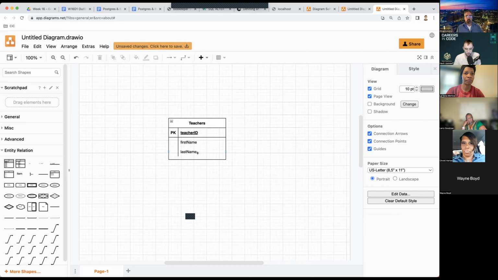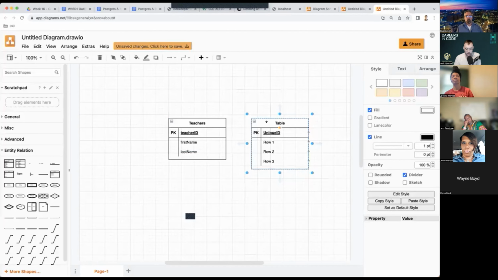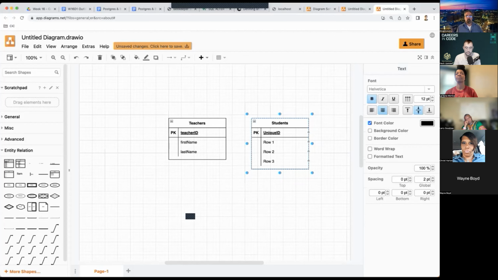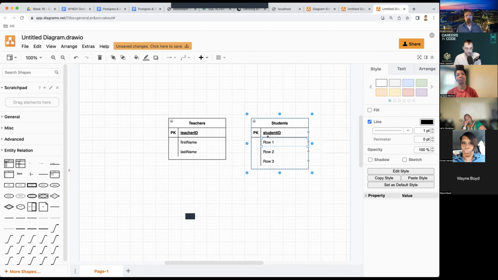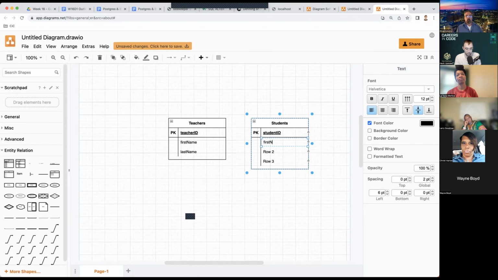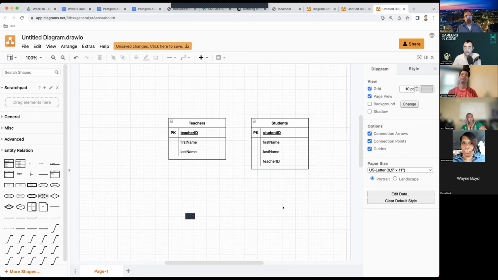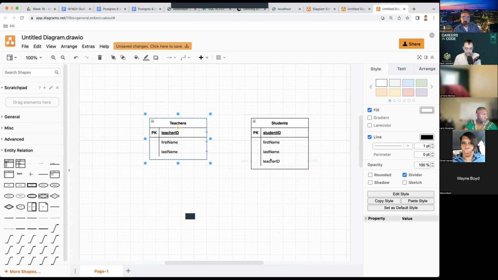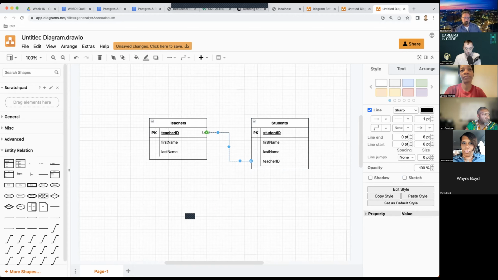And I actually need to get it on the other side, and that will delete it out for me. So I can now come back over here, pull out my next diagram, and I'm going to say students. And my students are going to have a student ID, and that is also going to store first name, last name, but it's also going to store teacher ID. So to relate these two together, I can take my teacher ID and grab this line here and drag it over to my teacher ID here.